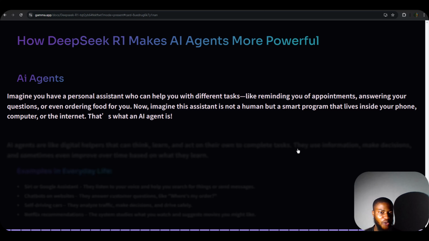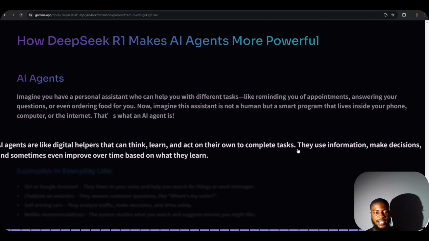So now imagine that assistant is not an actual human being, and it's a smart program robot that lives inside your phone, your computer, or on the internet. So that's what an AI agent is. So for more context, an AI agent is like a digital helper that can think, learn, and act on their own to complete tasks. They use information to make decisions and sometimes even improve over time based on what they learn. Just like how DeepSeek is doing. That's the way AI agents work. They learn over time, as you continue to use them.